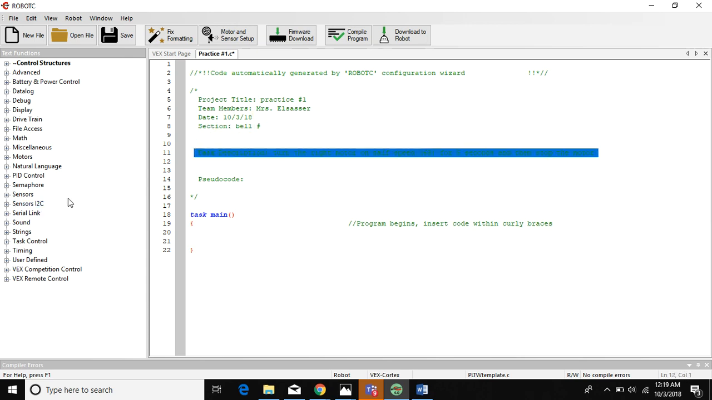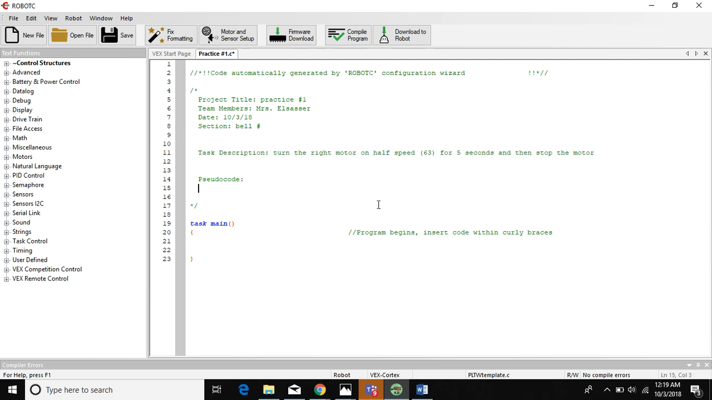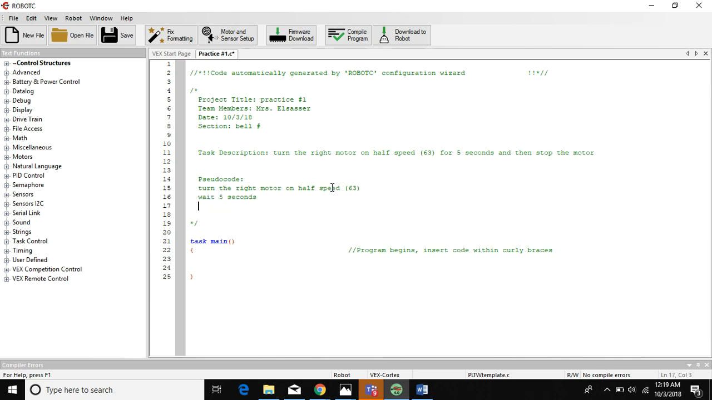After you finish the task description, we're going to type pseudocode. Pseudocode is where I'm going to take this task description and break it down one step at a time. So the first thing I'm going to do to write this code is turn the right motor on half speed, which is 63. The next thing I'm going to do is wait 5 seconds. And the last thing I'm going to do is stop the right motor.